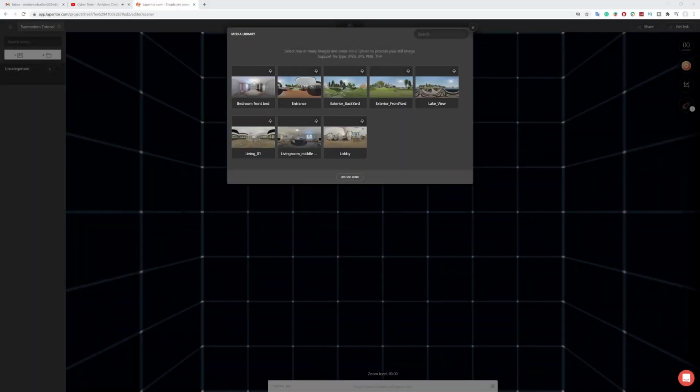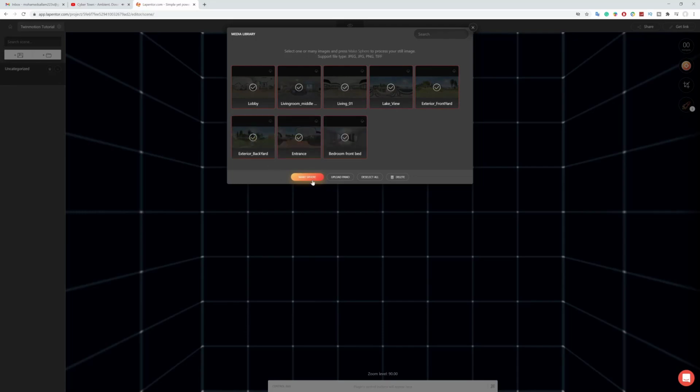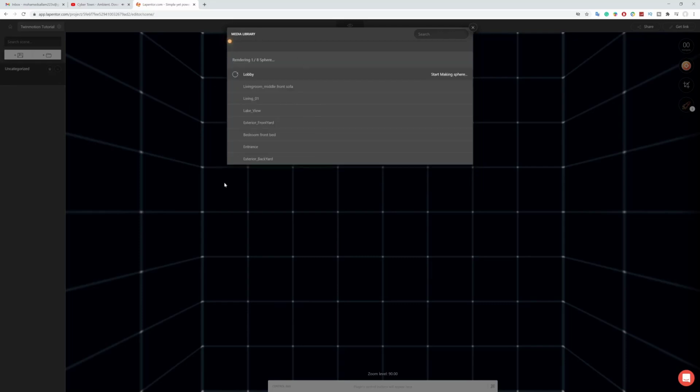Okay, it's done, and we have successfully uploaded all our panoramas here. Now it's time to make them a sphere, because right now they are only 2D images. We have to project all of them to the inside of a sphere. To do that, we select them one by one, all of them, and then we say make a sphere standard. Okay, we wait until this is done and see you again.